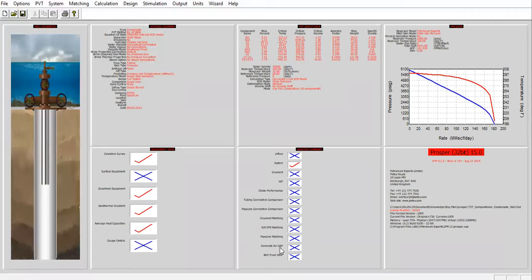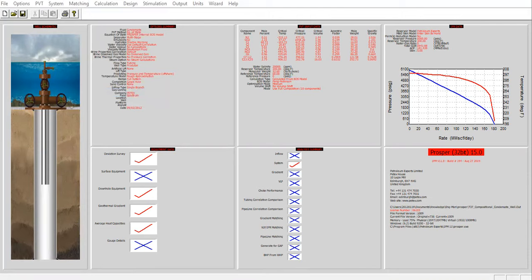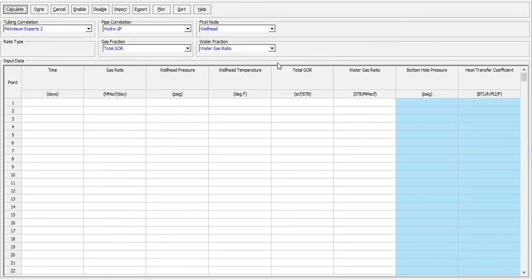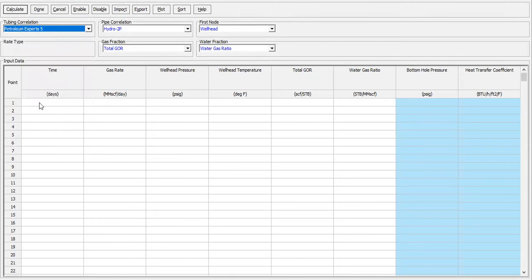And now we can directly go to this one, bottom hole pressure from wellhead pressure, or we can also go to calculation and check it here. Bottom hole pressure from wellhead pressure. So let me click on that. Okay, so this is our window. Tubing correlation or vertical lift correlation. If we want to follow the previous calculation in nodal analysis, we can open and select Petroleum Experts 5. Pipe correlation, it's not very important.